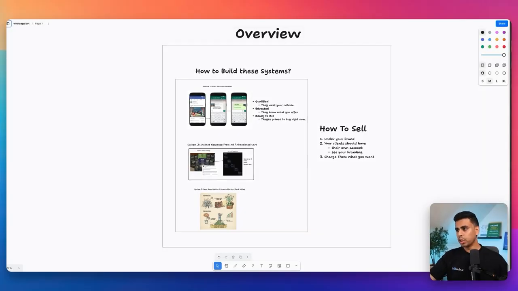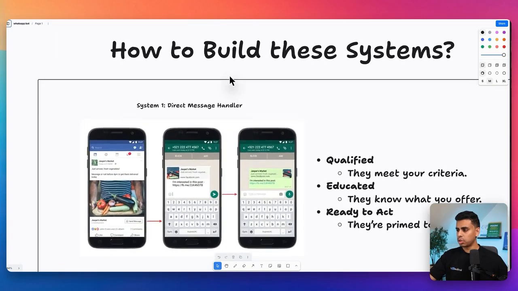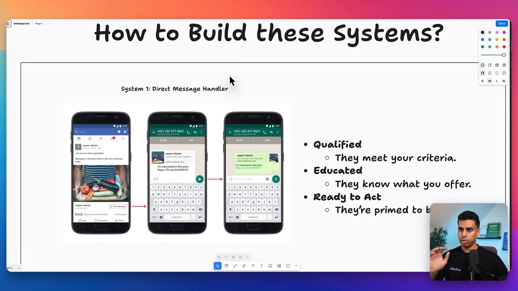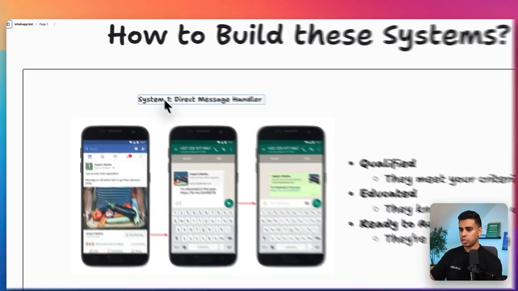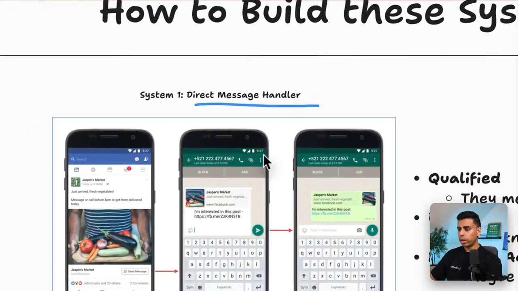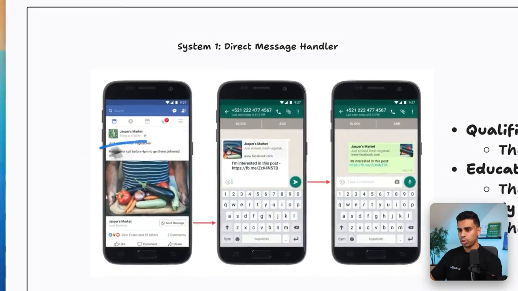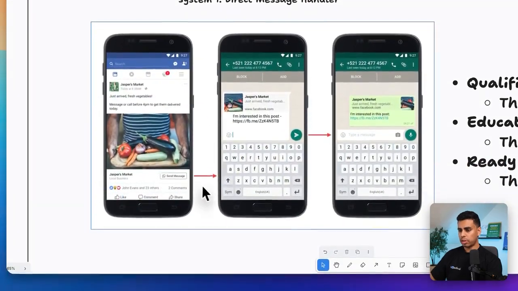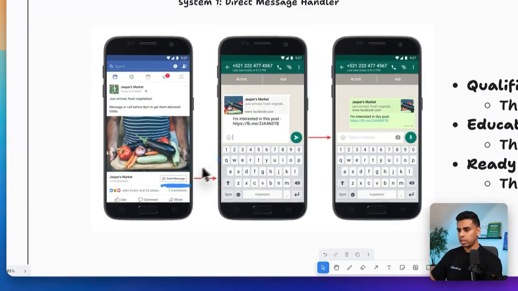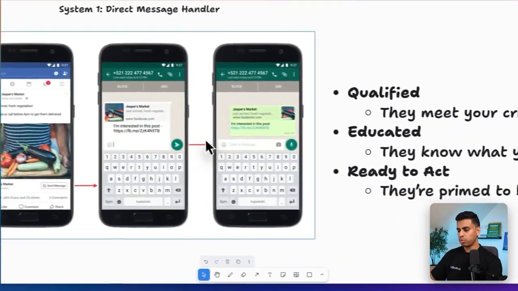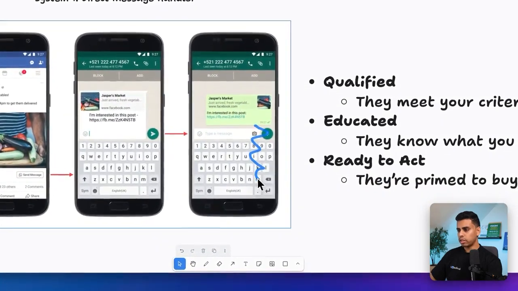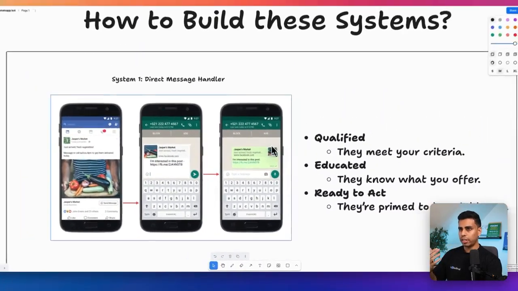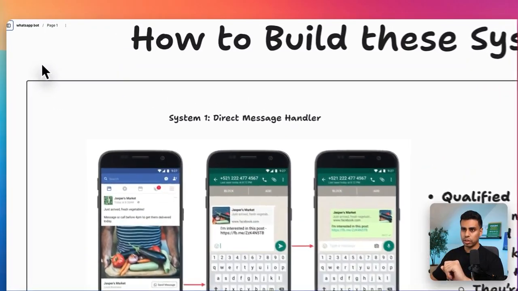Okay, so here's a high-level overview of what we're going to cover, and let's get into how we're going to build the system. First, let me tell you about the initial system we're going to build. The initial system is basically a direct message handler. We use this, for example, when someone's running Facebook ads or some kind of ads where there's a send message button and they send you a message. We want to make sure we respond to these leads, make sure they're qualified and booked in. So let's dive into building this.